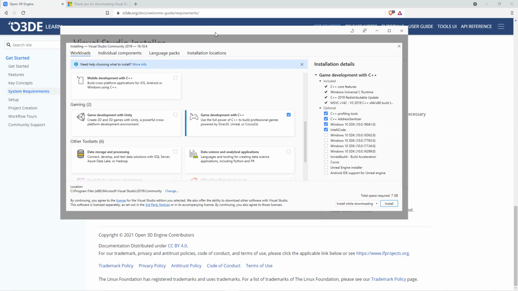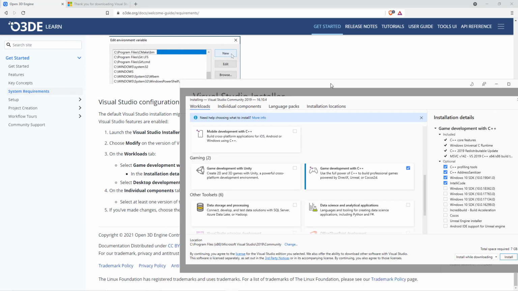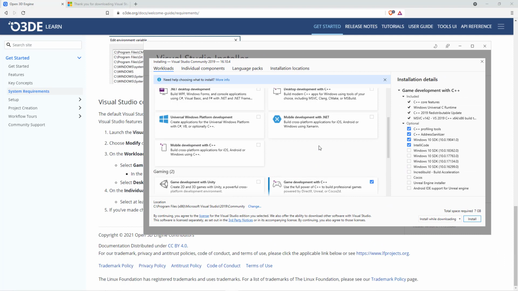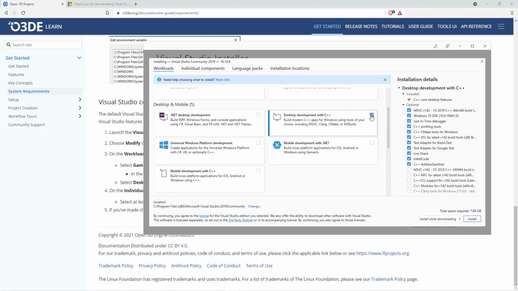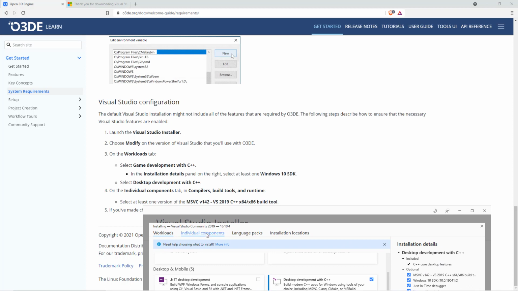The next thing we're going to do is look for Desktop Development with C++. That's back in the Workloads tab. Just scroll up a little bit above Game Development with C++ and you'll find it right there. Next, we're going to navigate over to the Individual Components tab.